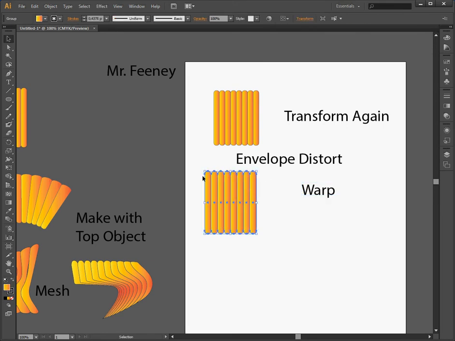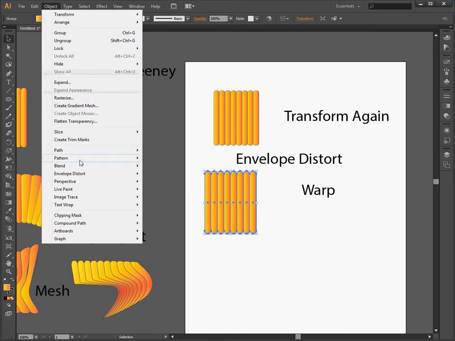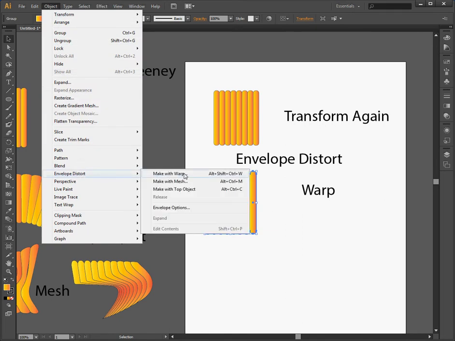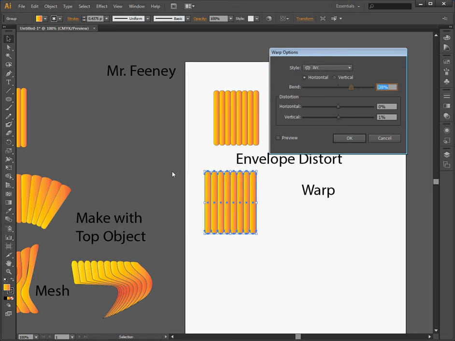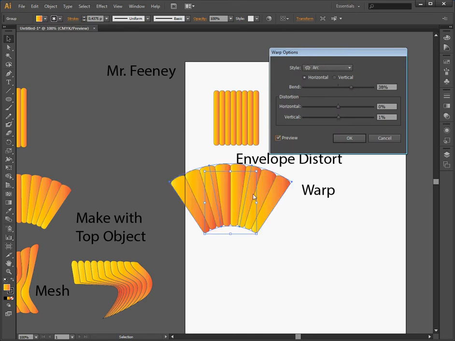To make a warp, you select the things that you want to warp. Go to Object, Envelope Distort, and Make with Warp. Now you'll notice there are 3 operations in here. Make with Warp, Make with Mesh, Make with Top Object. We're doing warp first, and then the warp options show up. Always preview this so you can see what it's doing.